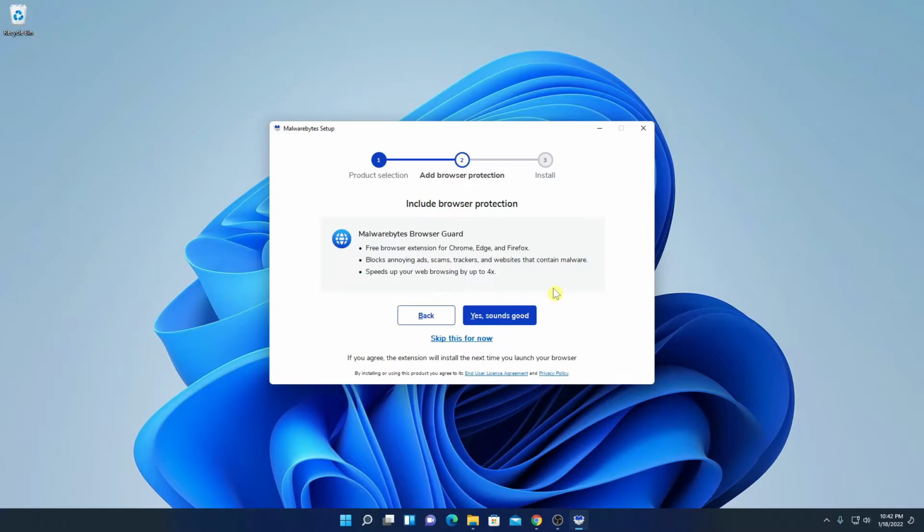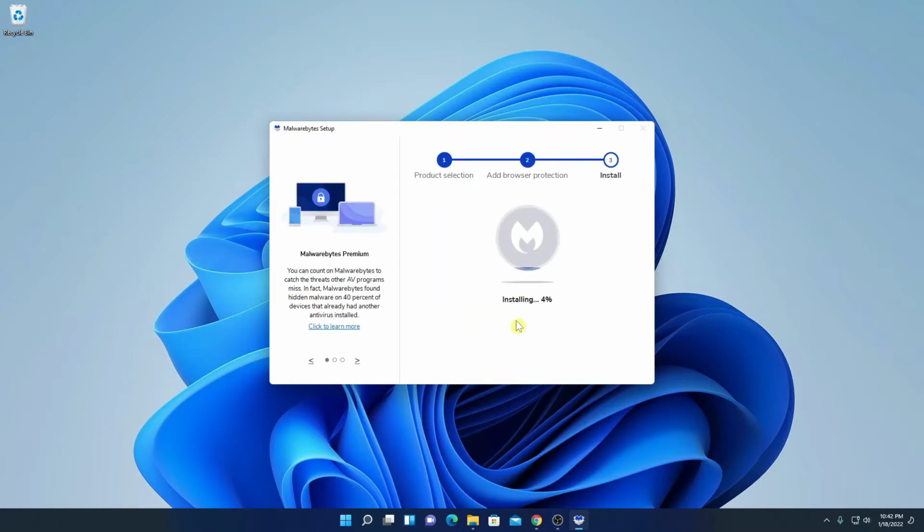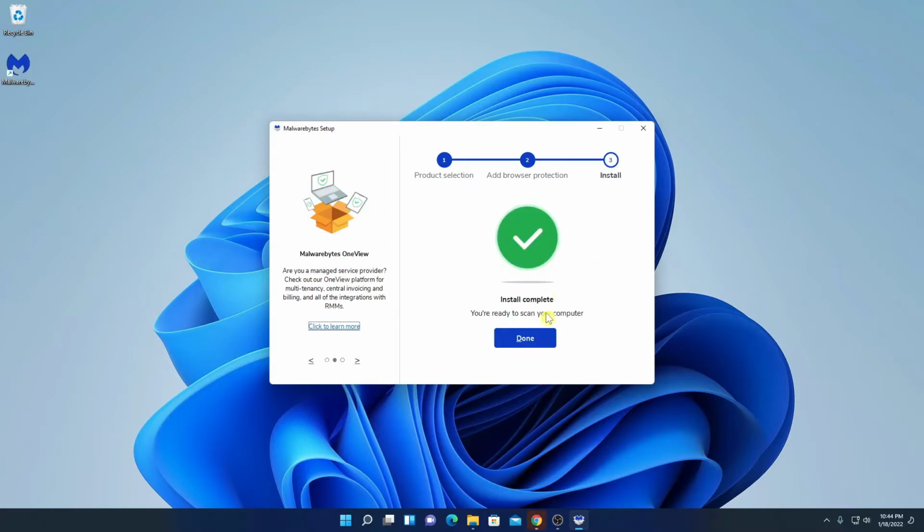If you want to install a browser protection extension on your browser, then you can simply click on yes, sounds good, or else you can also skip. And here you can see it is installing. So let me complete the installation process and after that I'll show you how you can use Malwarebytes on Windows 11. Here you can see that our installation has been successfully completed. Here simply click on done.